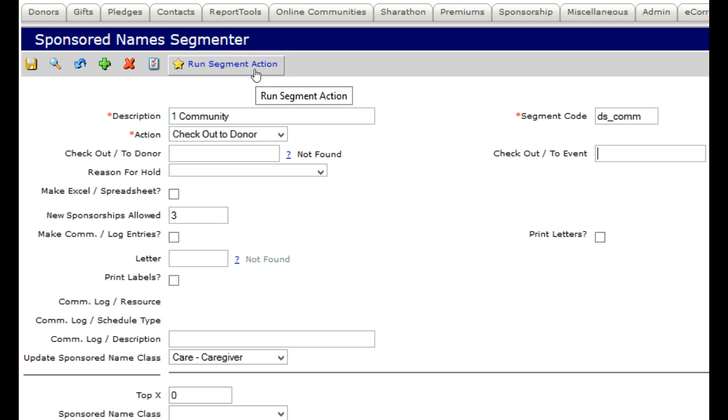Now, click the Run Segment action. Denari will run the segment, find the sponsored names with that community code, and mark them as checked out. And of course, you could use other filters as well. We're simply using community as an example here.